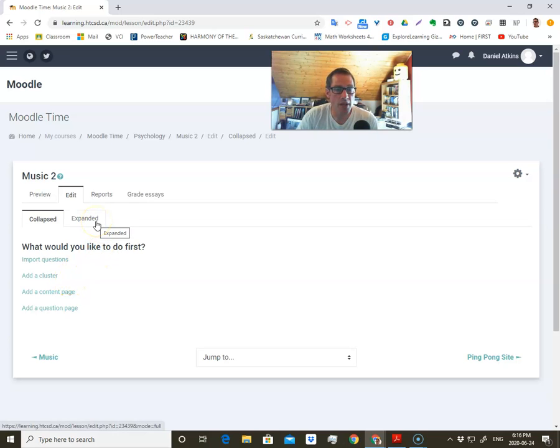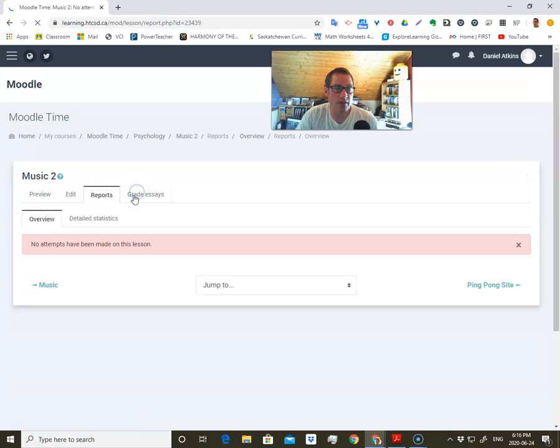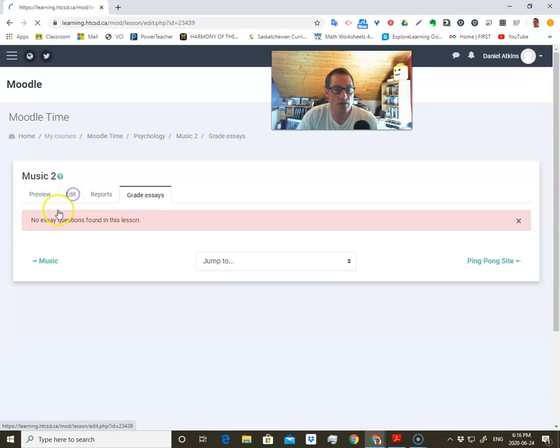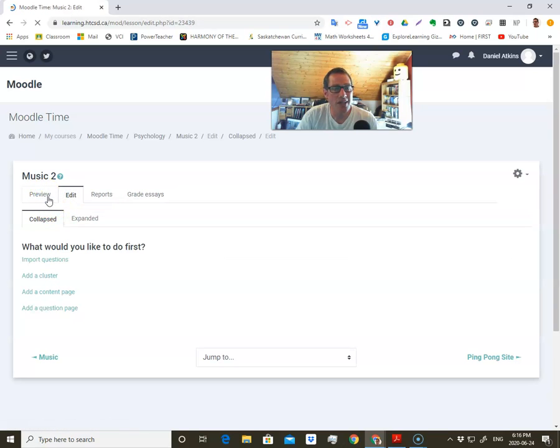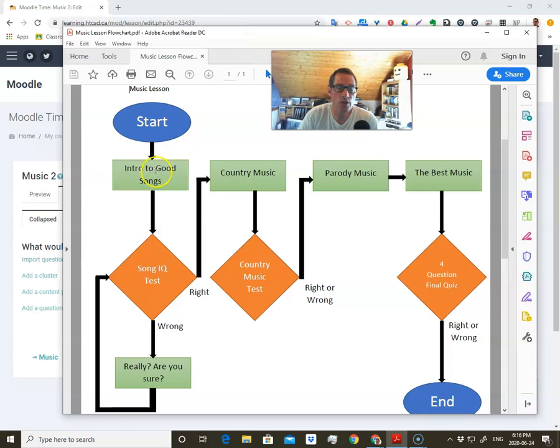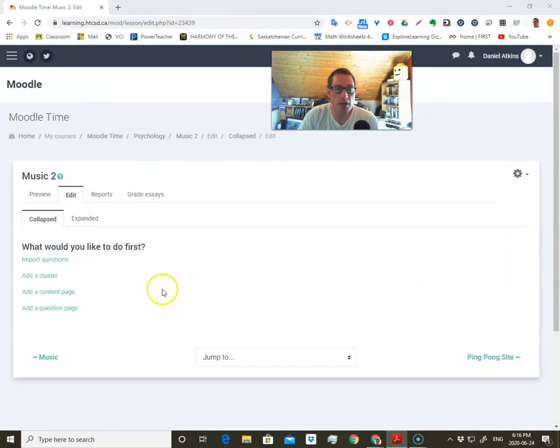Okay, and there's some other things here, reports and grade essays, but there's nothing in this lesson right now. If I go to preview, there's nothing there, so there's nothing to preview. So first thing, let us again reference this flowchart. First thing to do is to put in the intro to good songs. So that's going to be a content page.